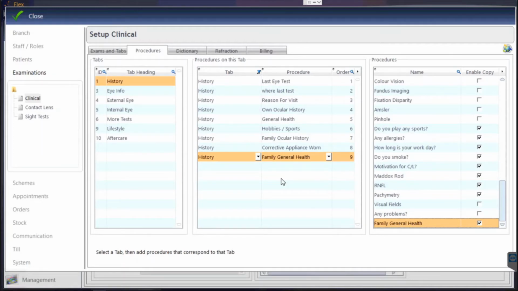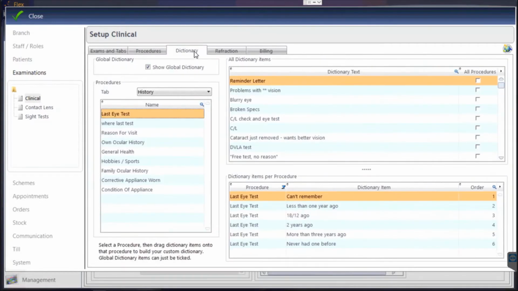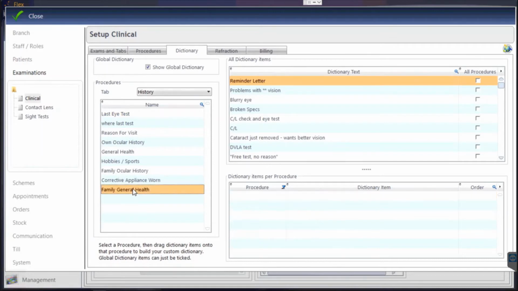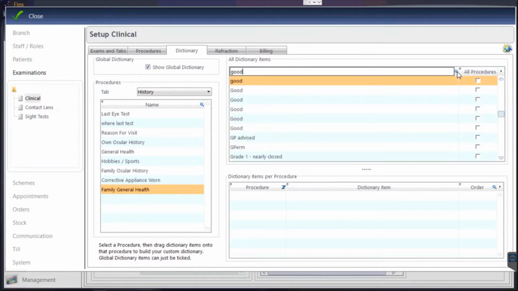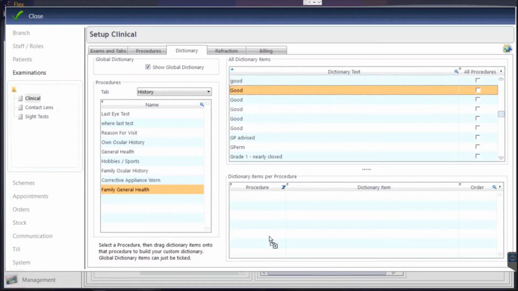What if I want to change the answers that go against it? Indeed, if I've just created a procedure, a question, then it's not going to have any results or dictionary items against it. Let's click into dictionary and see where that all comes together. So if I just reselect history to refresh it, we've now got family general health in the list. And here on the bottom right are all the answers against it, which are blank at the moment. What we can do is drag and drop details down that we want. Again, we've got a library of hundreds of procedures here, so we can just bring that information down.